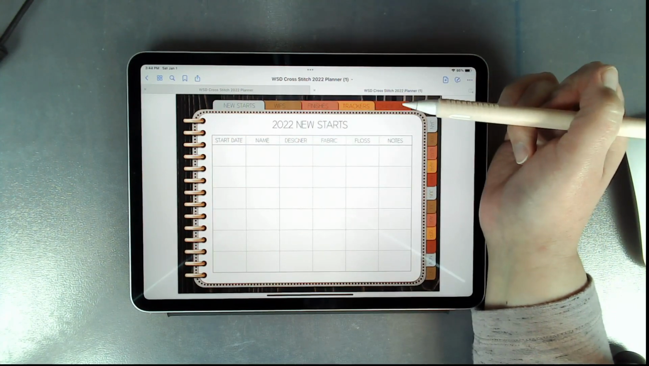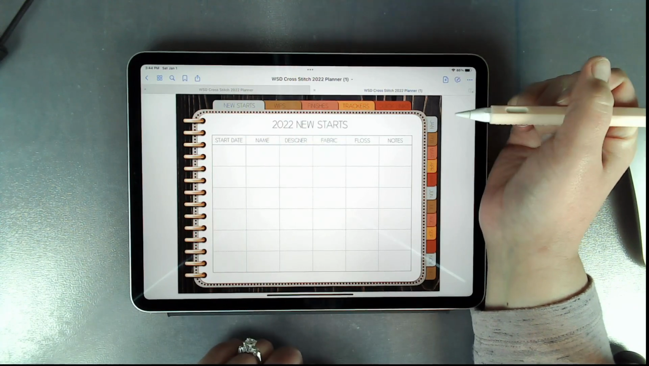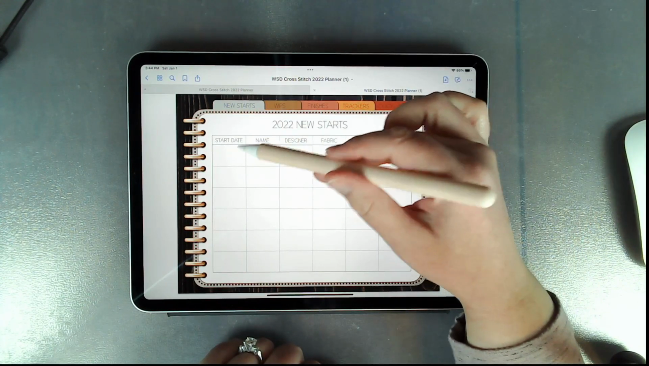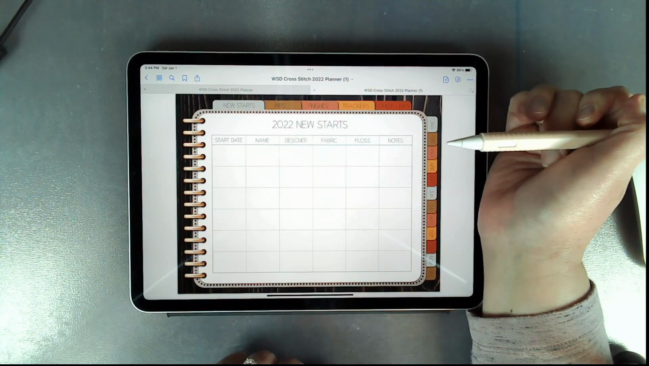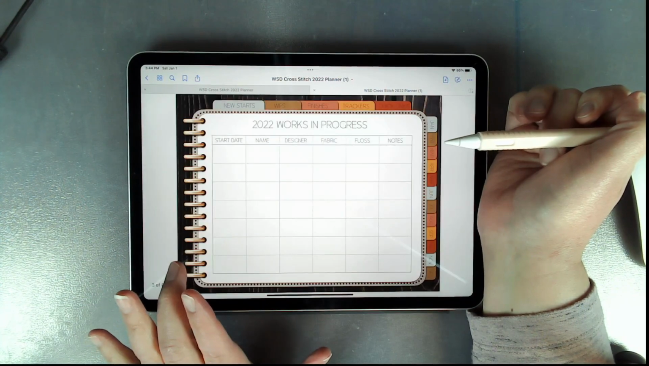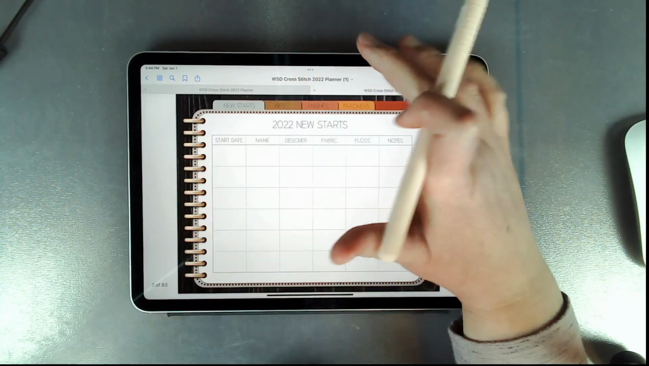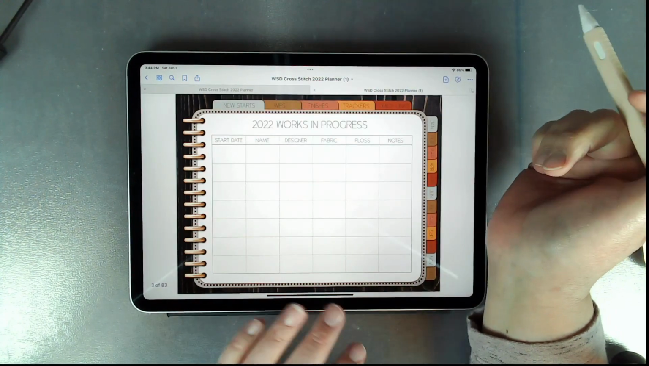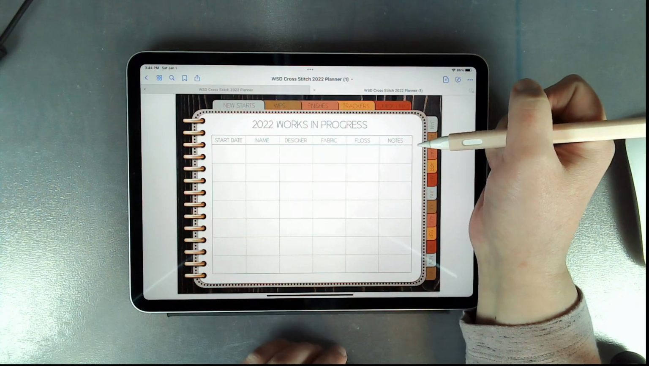The first section here is New Starts. This is where you can record, obviously, all of your new starts in 2022. Start date, the name of your project, designer, fabric, floss, and any notes that you might want to include. The next section is WIPs, and so I could have just tapped on that WIP section, or I can slide from one slide to the next, and it'll bring me to the WIP section.